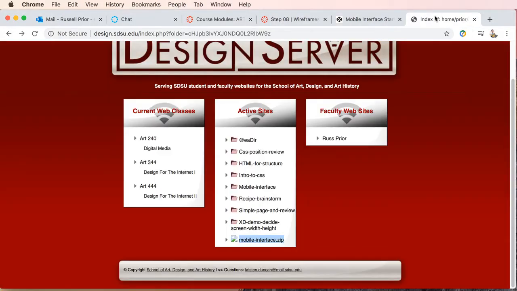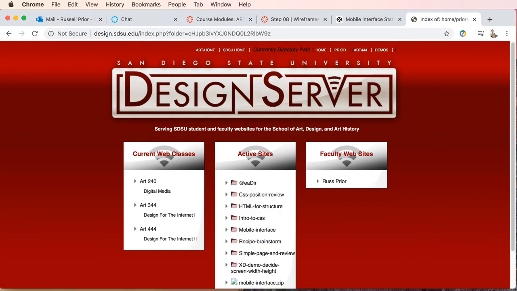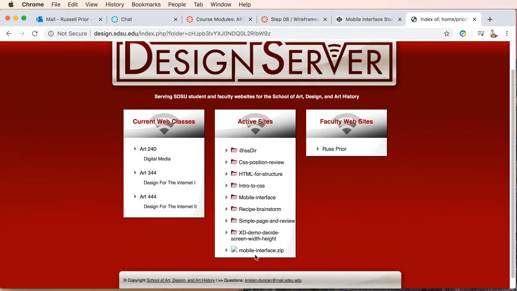Or you could always just go, if I go a couple of steps back here, if you go to the design server and then click on my name, Art444, and then demos. And if we scroll down a little bit, here is the mobile interface zip file, which you can download. And you'll be able to get at all of the files you'll need to set up the initial interface.